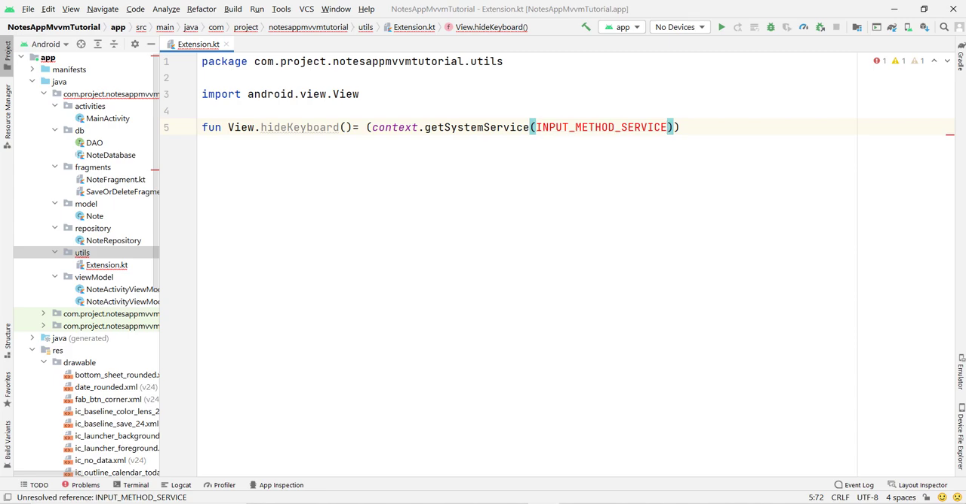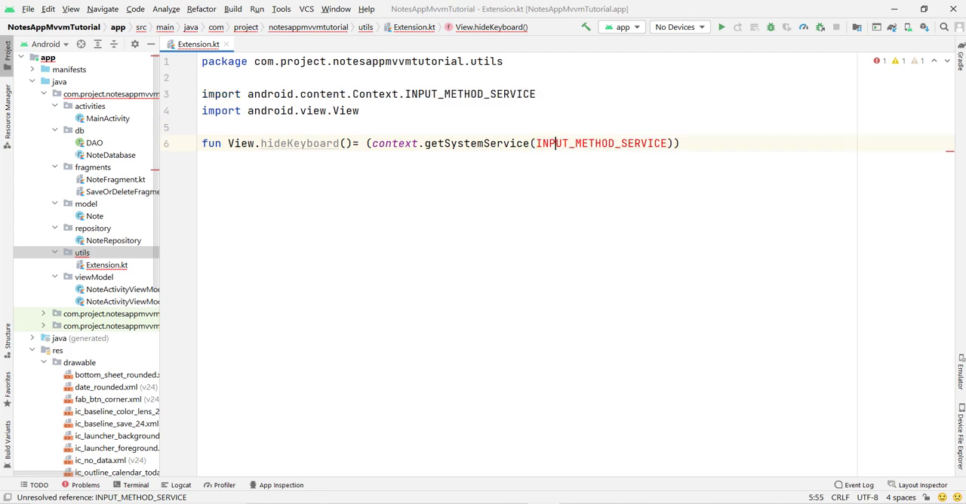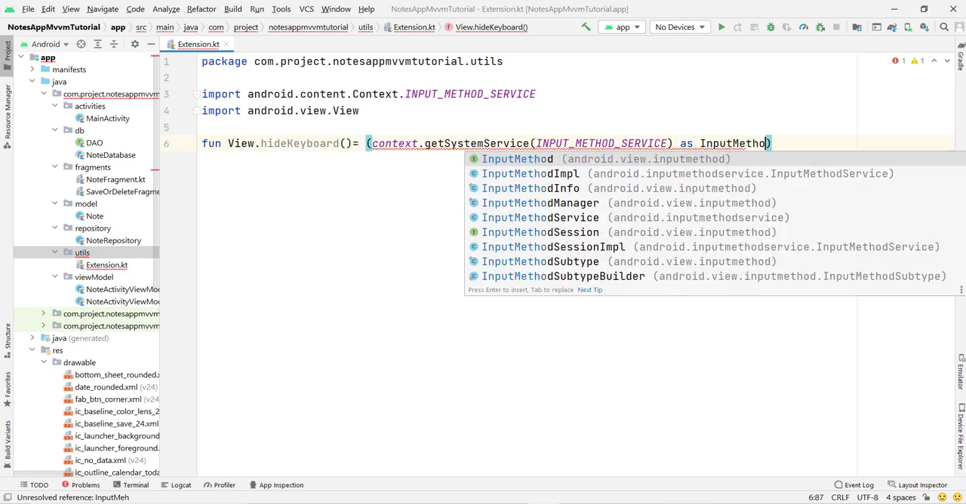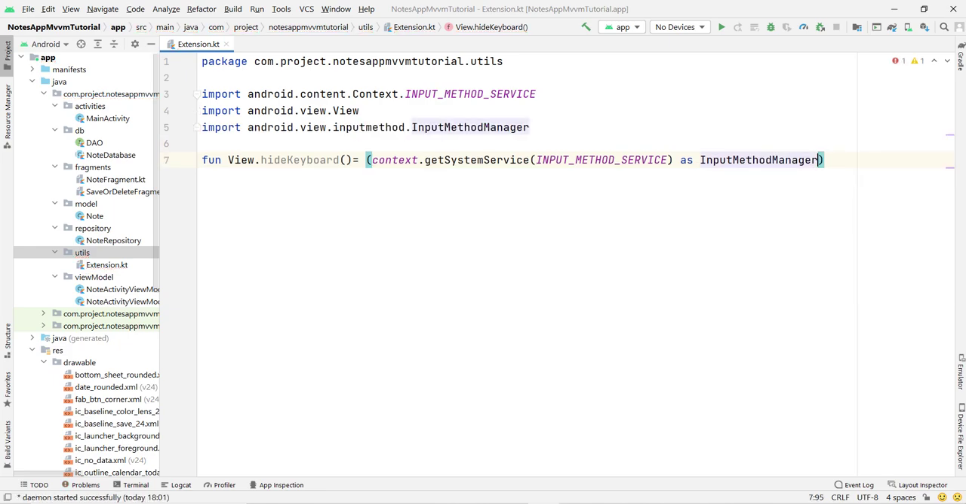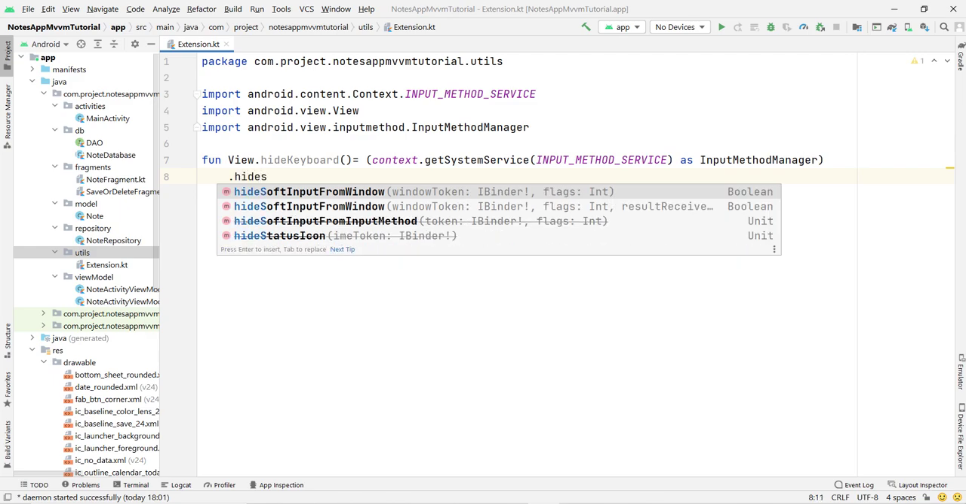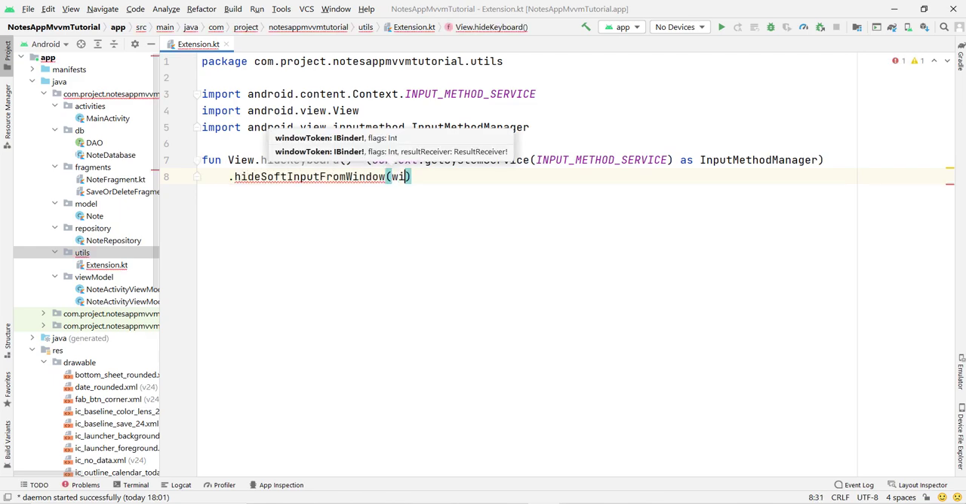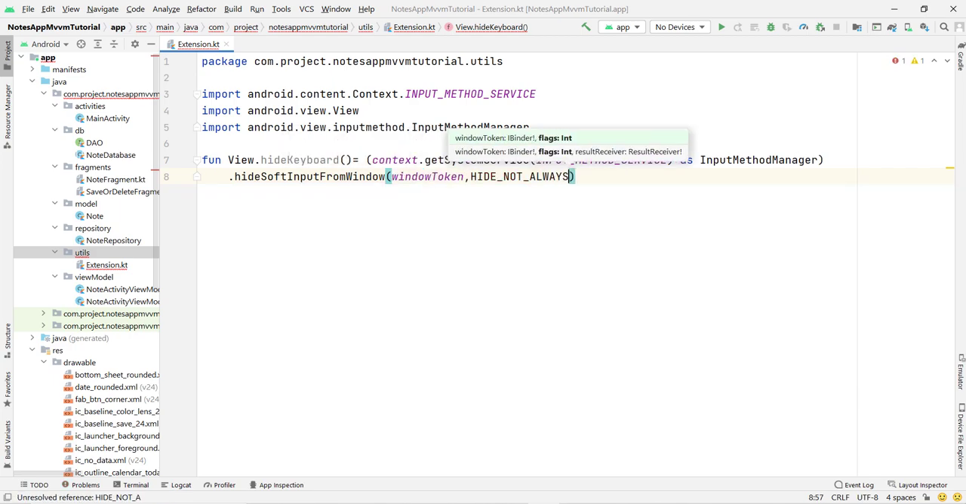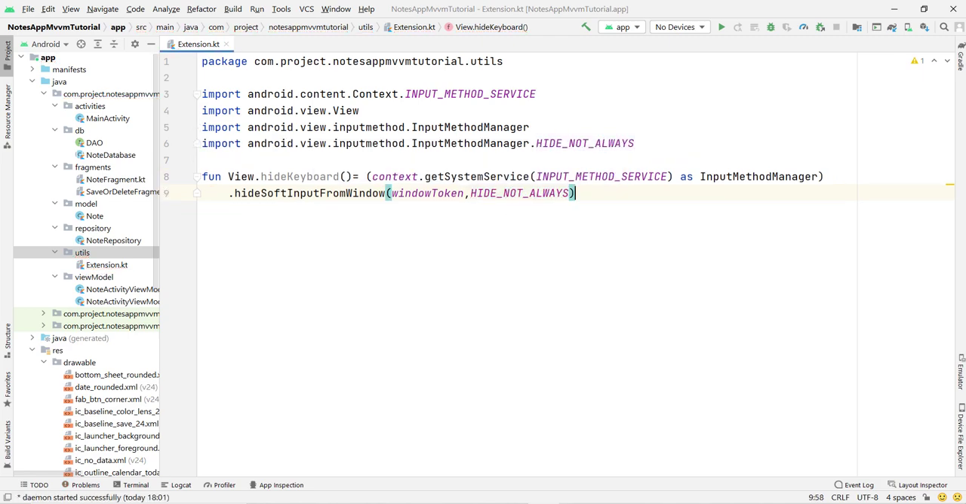Now import this. You have to type this manually, it is not appearing automatically. Now you have to type here as InputMethodManager, then dot hideSoftInputFromWindow, and inside this we have to pass your windowToken, and the second parameter is HIDE_NOT_ALWAYS. You have to type this again manually, and now press alt plus enter. So this extension is created successfully, and now we can use it. It will hide our keyboard whenever we want. So now this work is finished.